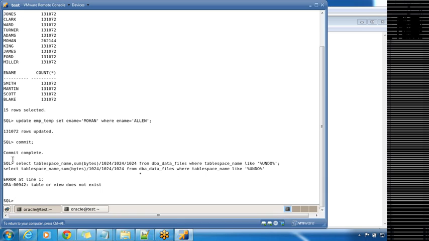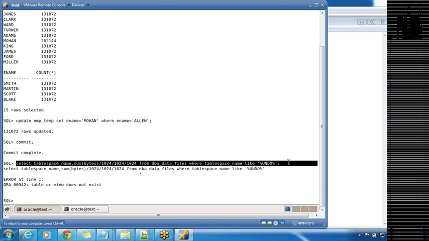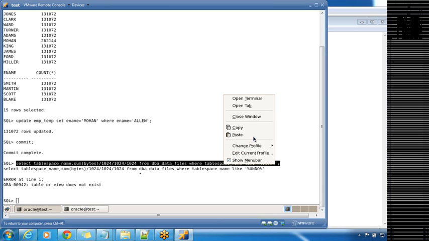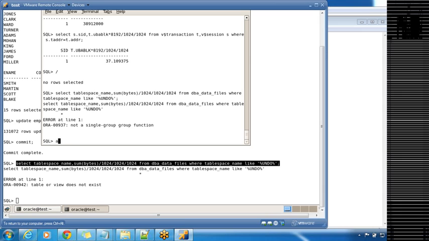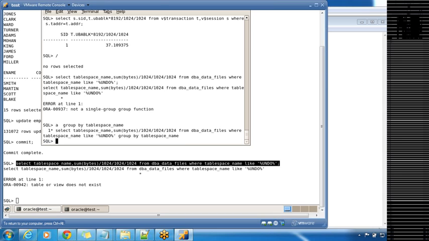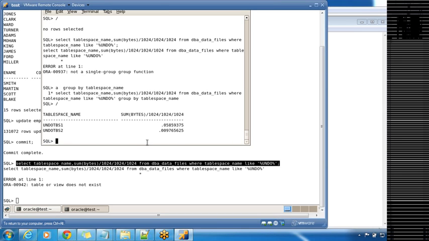Okay, I logged in as Scott user, so let me execute this statement as SYS. Scott user will not have the permission for DBA_DATA_FILES. So if you see here, I have two tablespaces, UNDOTBS1 and UNDOTBS2, but only one undo tablespace will be used. If I want to know which undo tablespace is being used by the database, what is the command?